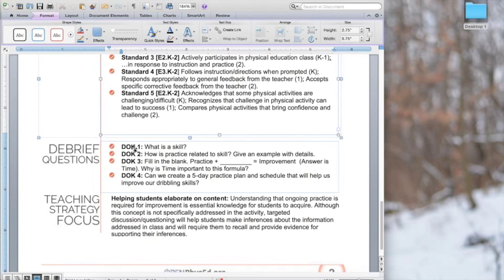Where it says DOK 1, this is a question built for depth of knowledge level 1: what is a skill? Students will give us a definition of the term skill. Then we ask the next scaffolded question: how is practice related to skill? Now students have to think deeper, taking the idea of what skill is and talking about how it's related to another concept, practice. That's how we scaffold these debrief questions from level 1.